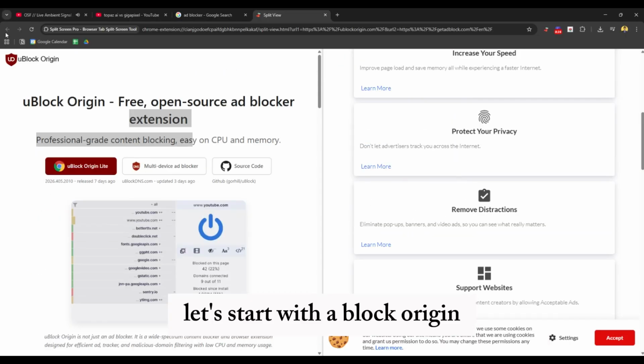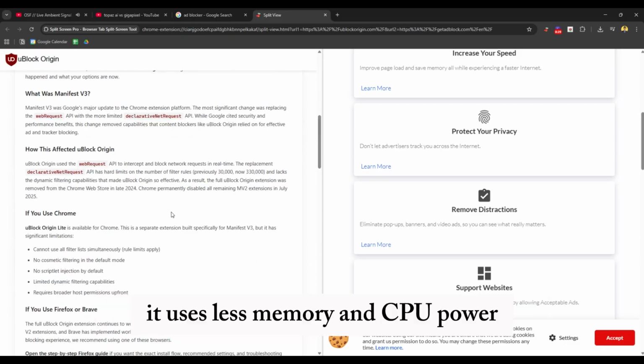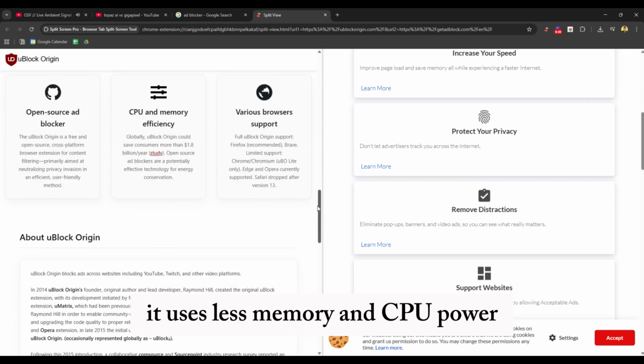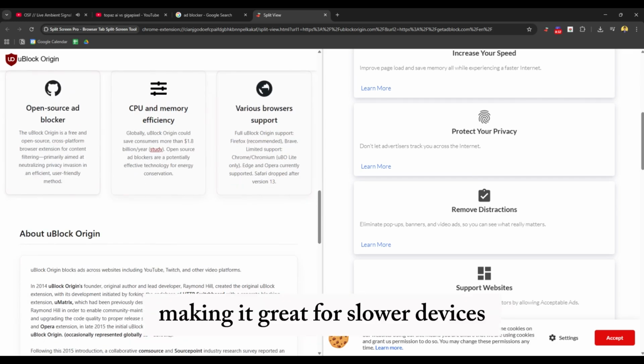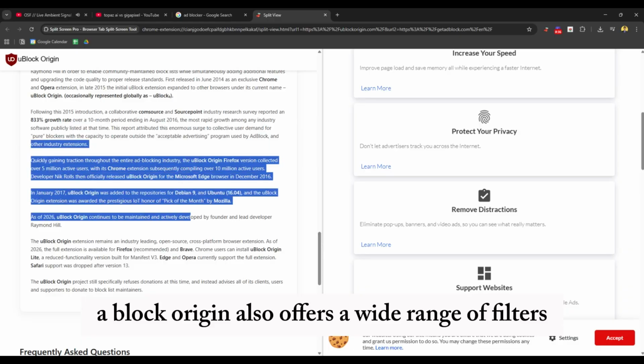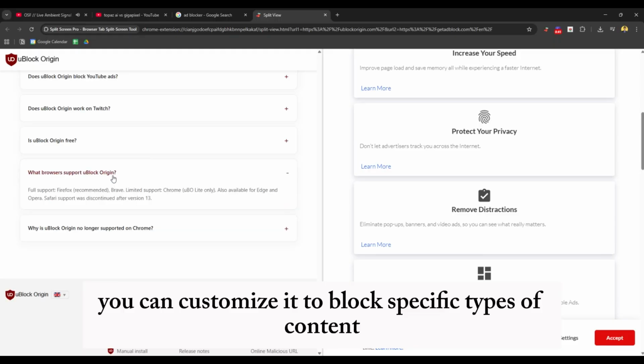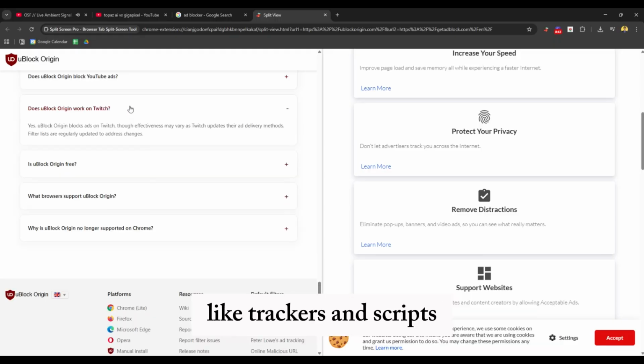Let's start with uBlock Origin. This tool is known for its lightweight design. It uses less memory and CPU power, making it great for slower devices. uBlock Origin also offers a wide range of filters. You can customize it to block specific types of content like trackers and scripts.